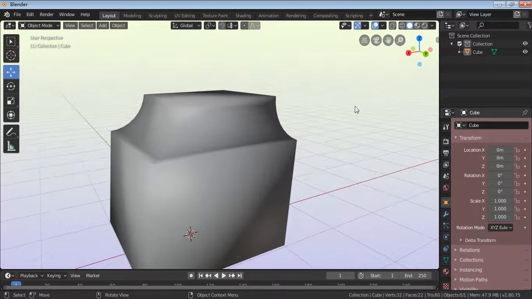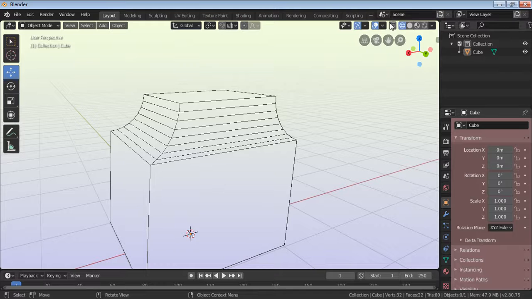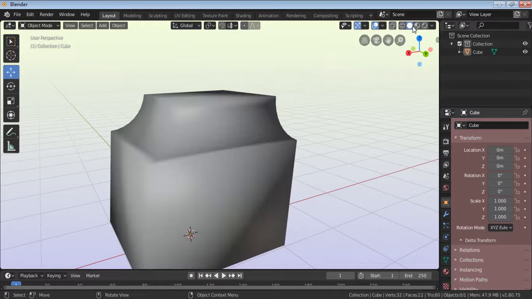Remember, we're in solid mode. So if we go to different modes here, the top right, you have these different modes like wireframe, X-ray. You can turn the X-ray off by doing that. Also up here, solid mode. You know.